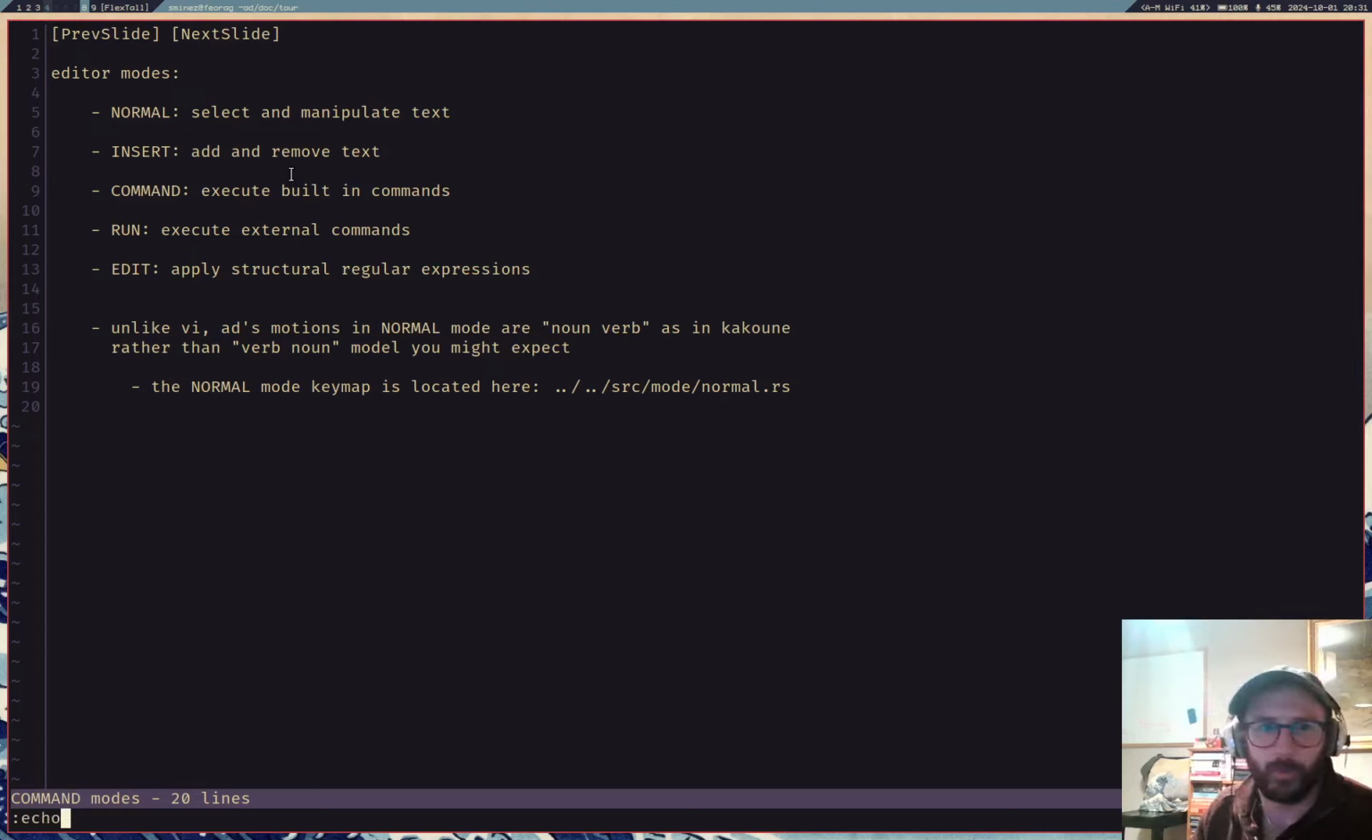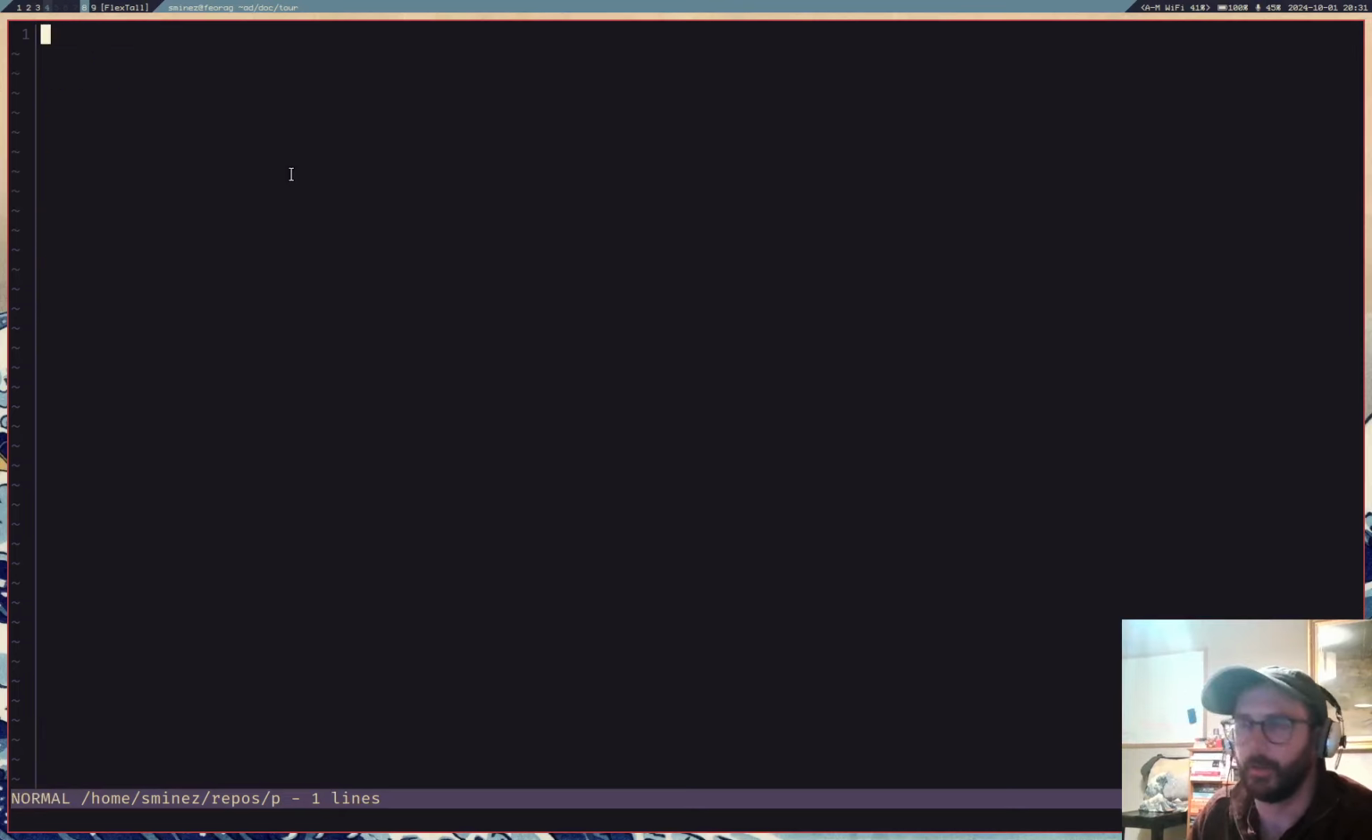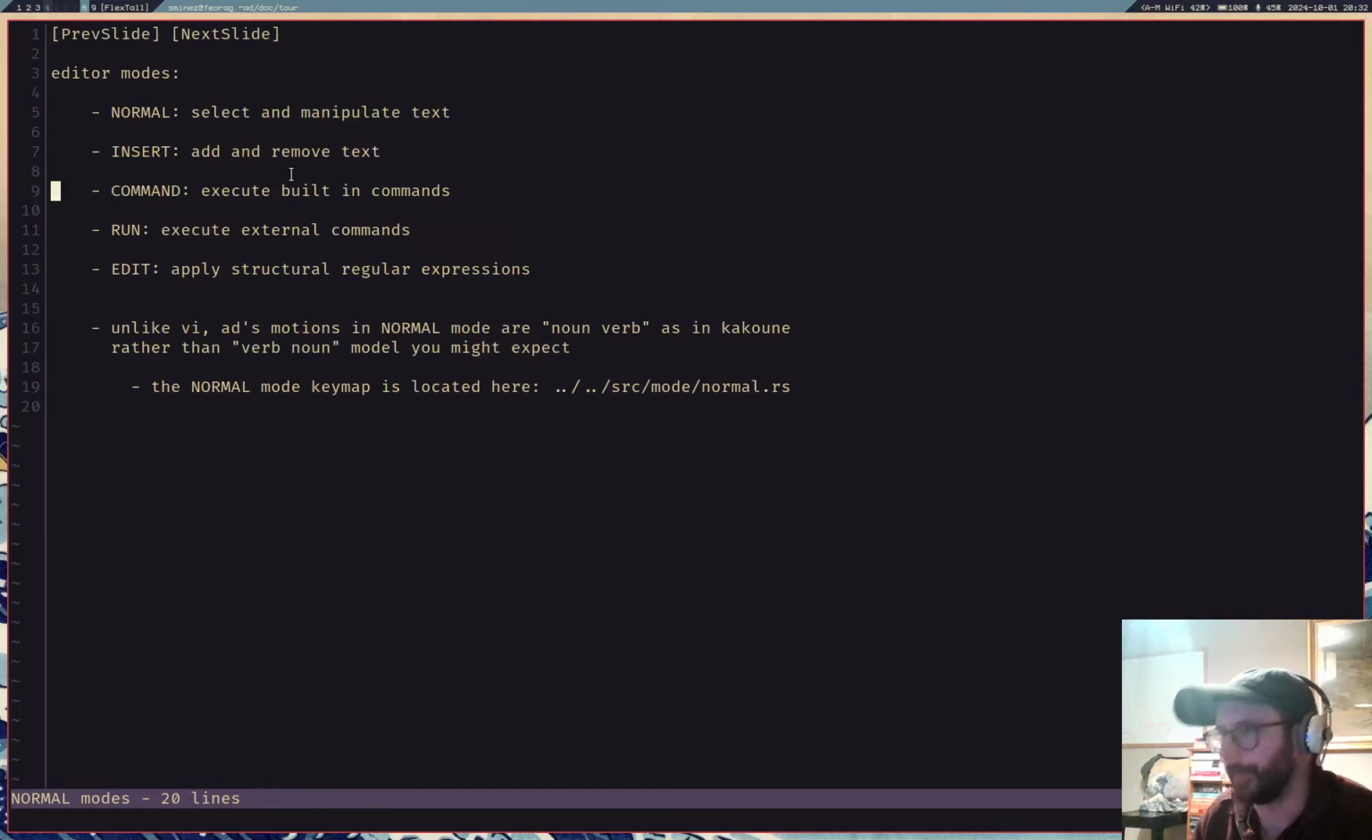There's a command mode where you can run built-in commands like the echo command that just puts something down at the bottom of the status bar there. There's a run mode which lets you run external commands, so I can run ls, which will list the contents of the current directory, as you might imagine from ls. And then there's an edit mode that lets you run little editing expressions that let you do things like delete the contents of the buffer.